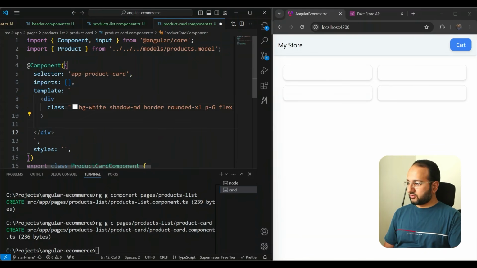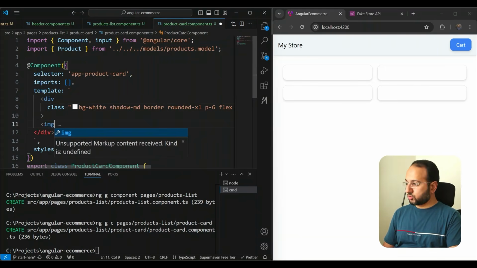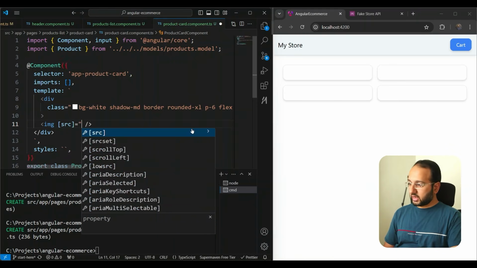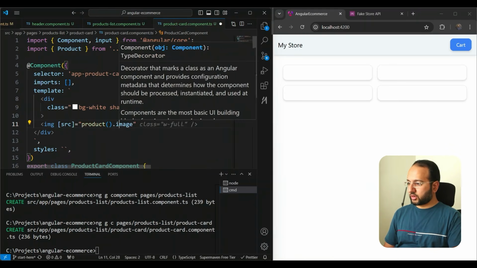Okay, so within the div, the first thing we are going to do is to show the image of the product. So let's give an image tag here. And as I said, we use the square braces for anything which is dynamic. So in this case, since we want to show the source of the image as dynamic, we're going to give it as product.image here. We need to give the value of the signal.